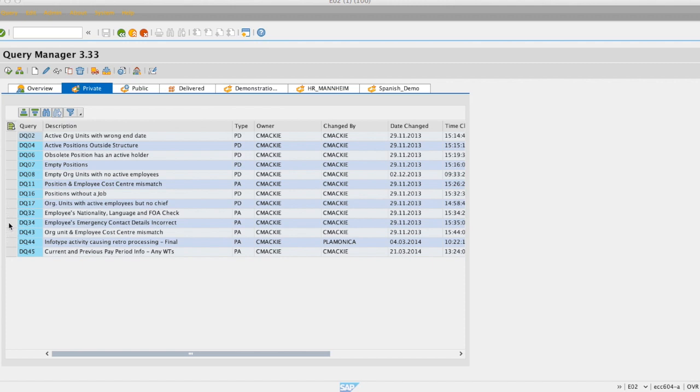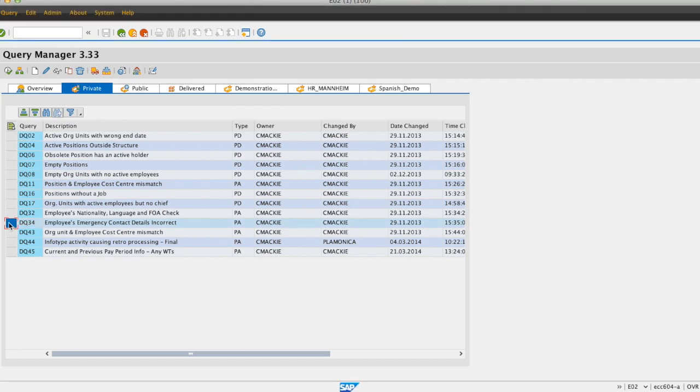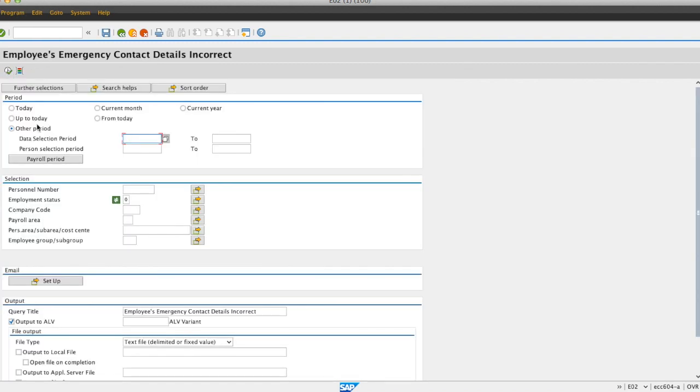This report I'm going to quickly show you looks at employees' emergency contact details, which you'll find on infotype 6. It's normally subtype 4. So select the report, click on execute. I'm going to specify today as the period. I can actually put in the personnel number of the employee if I just want to do a quick check. I'll go ahead and click on execute.